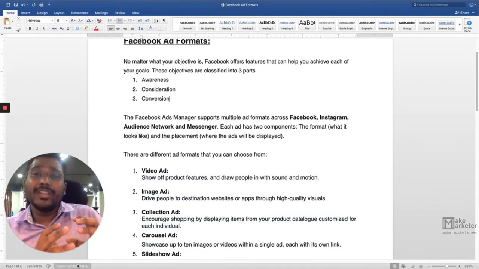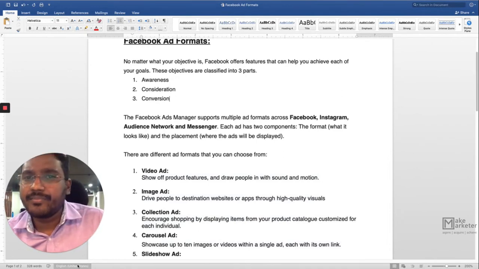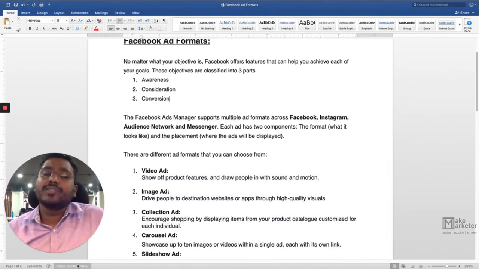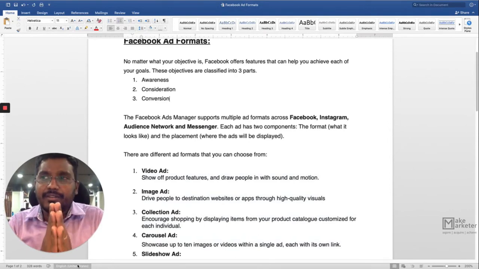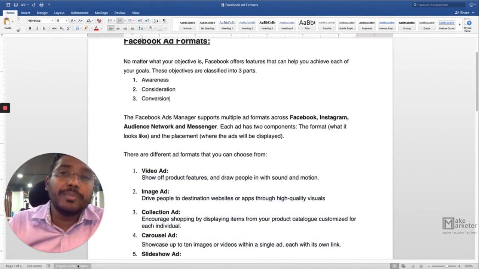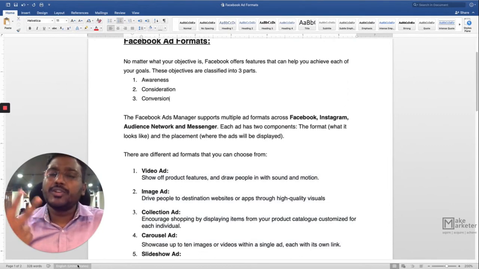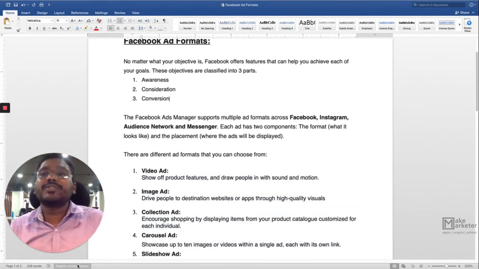So remember, Audience Network is also there. So with Facebook, you can show ads outside of Facebook properties as well, right? And again, Messenger is also a Facebook property, so through Facebook you can even run your ads on Messenger. Each of these ads has two components, like I said: the format, the way the ad should look, and where the ad should be displayed. So whenever you run ads, remember the two things: what type of ads should be served, and where they should be served. Where they should be served, Facebook has a lot of options, right?